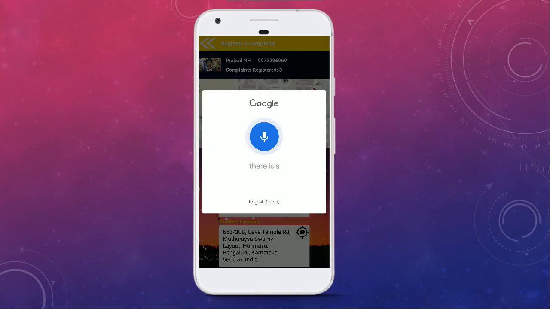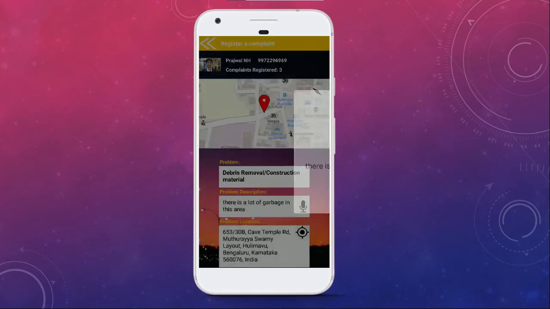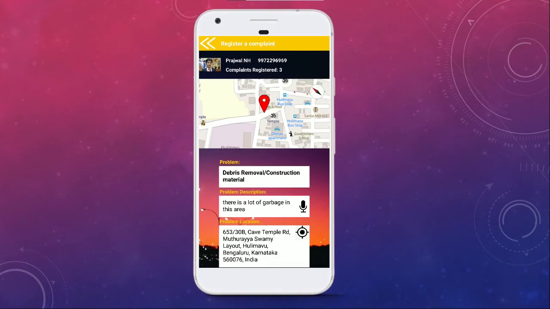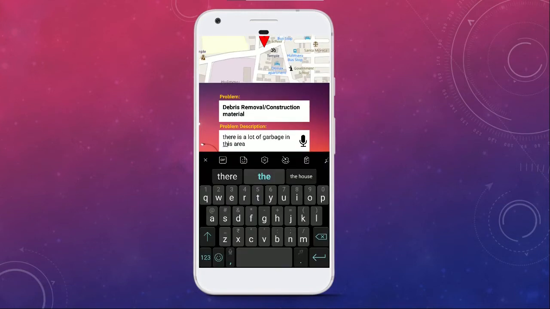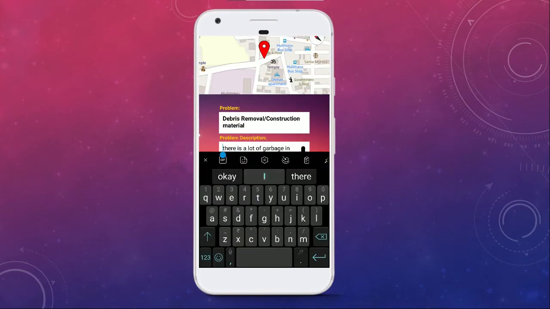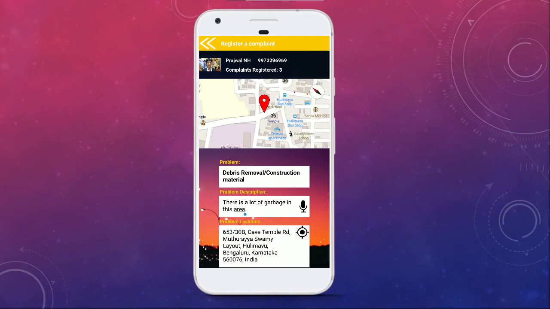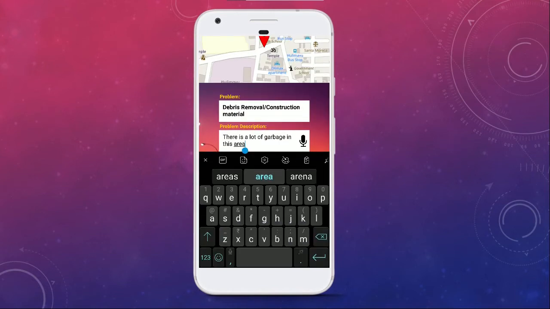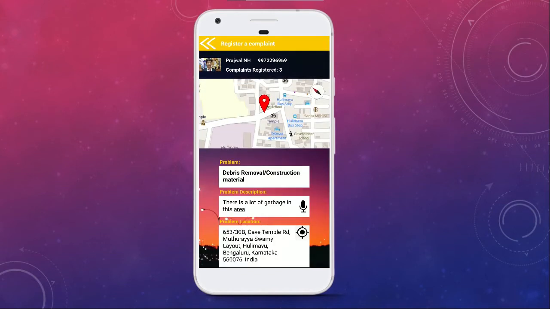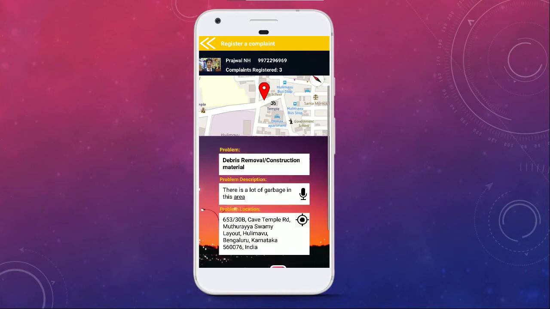There is a lot of garbage in this area. So this was my problem description. As you can see, this has been populated onto this text box and this is also editable. So if I want to make this T a caps, or I want to add something more, I can definitely do it. Or if I want to replace something that hasn't been caught by the speech recognizer, I can do that too.